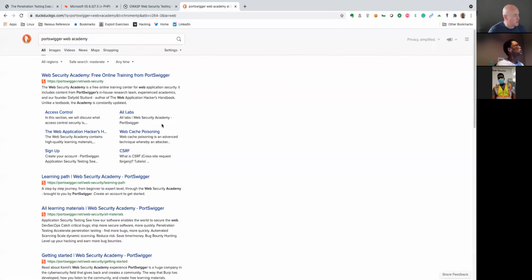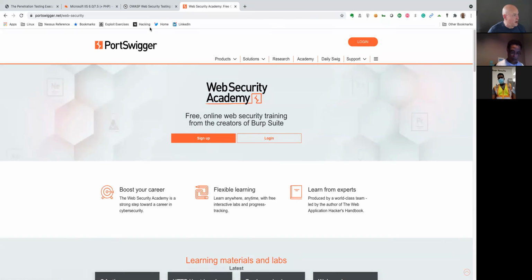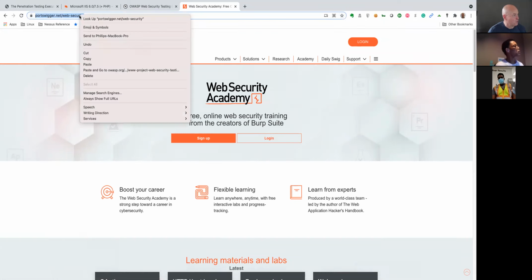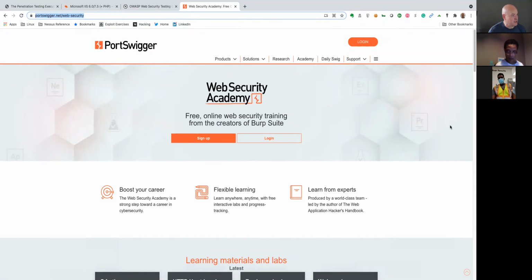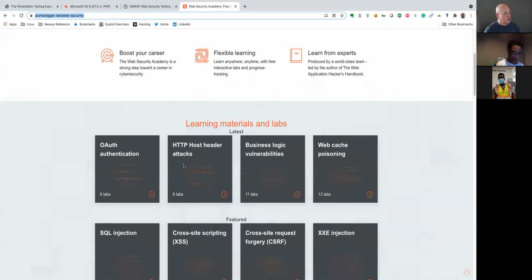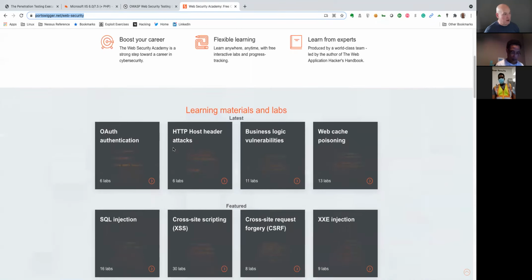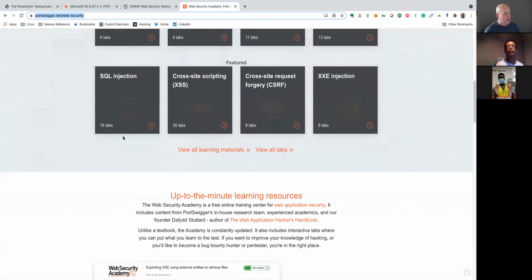Real quick, I'll bring up another good resource that's really good for using in the labs. This is based on the book. One of the authors of the Web Application Hacker's Handbook is one of the creators of the tool Burp Suite. So instead of updating the book, they built this website instead.